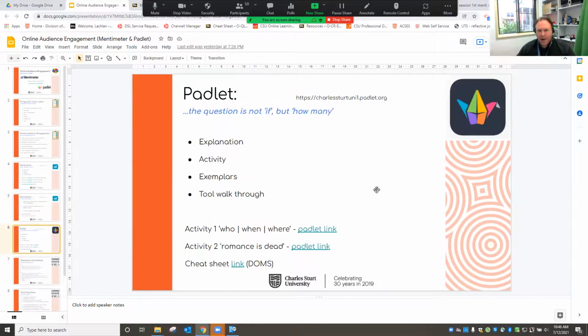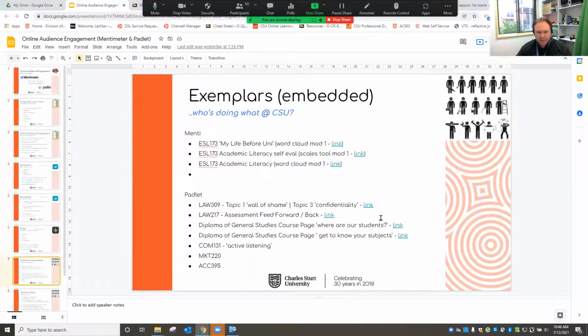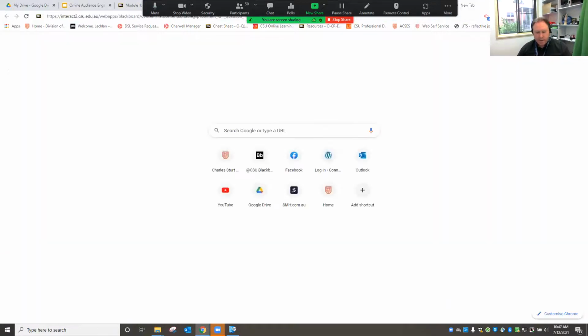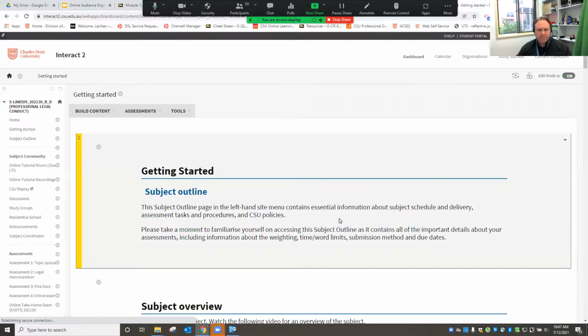All right, let's have a look at Padlet briefly. I won't dwell on this too long because people are probably more familiar with it, but also because we're running out of time. Padlet is essentially a bulletin board that allows users to participate and make posts, contributions to those walls. I won't run through activities using it today, but I will show you some exemplars of Padlet walls. Here's one inside a law subject.